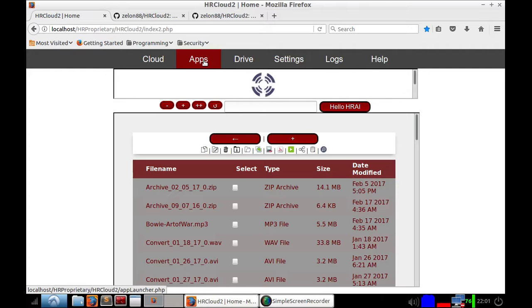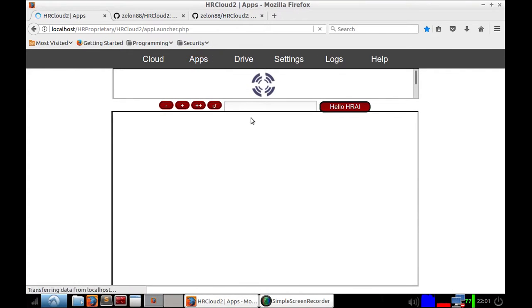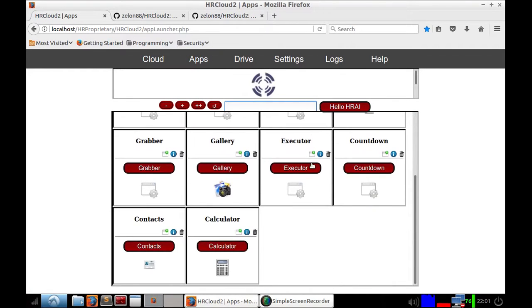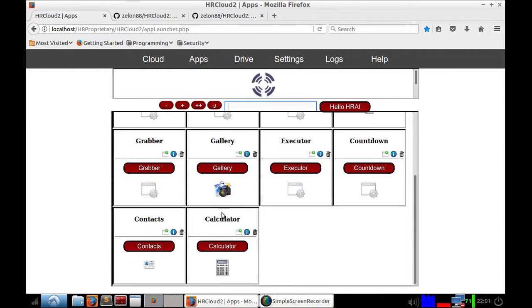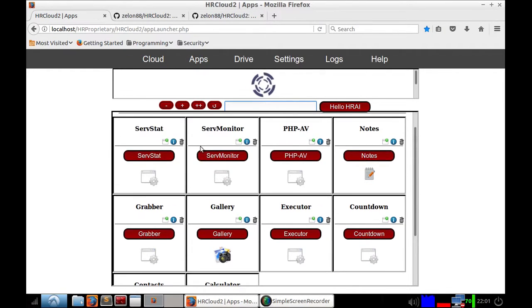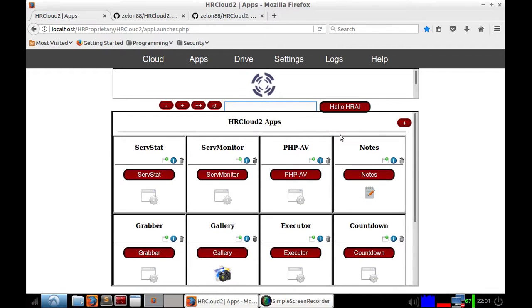Apps are a little bit different because it's a server-side application, so the server contains the apps, and those are managed by administrators. There are apps that are catered to administrators, and only they get to see and use them, and then there are apps catered towards everybody. Notes, Grabber, Calculator, Contacts, those are all user apps that everybody sees. Executor, Server Monitor, PHP AV, things that might not be appropriate or might bog down the server, only allow administrators to use them.